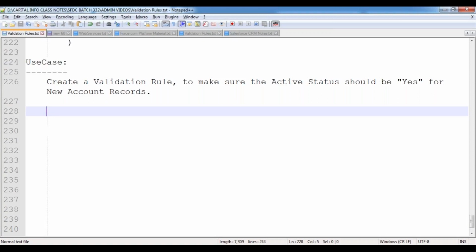Now, how can we do this? First of all, we have to understand the requirement. When you want to show the error message upon creating a new account record, if the active status is not yes, that means active status equals no or empty, then at that time I want to display the error message. I want to show the error message if the record is a new record, and at that time, if the active status value is not yes.